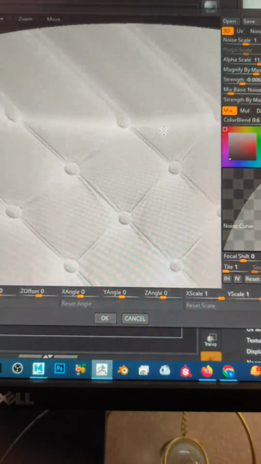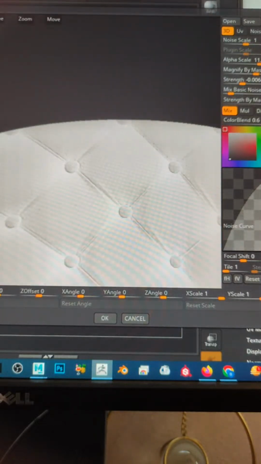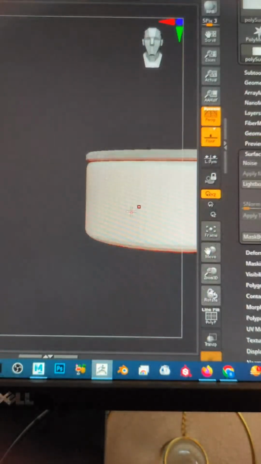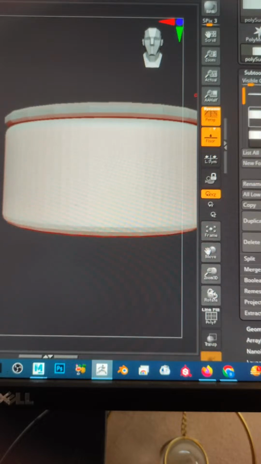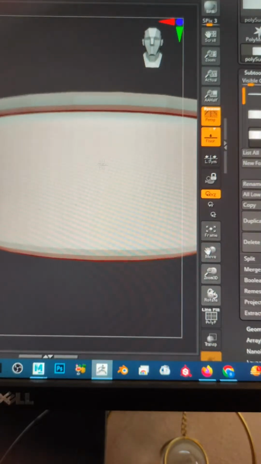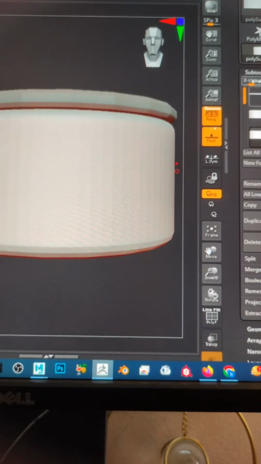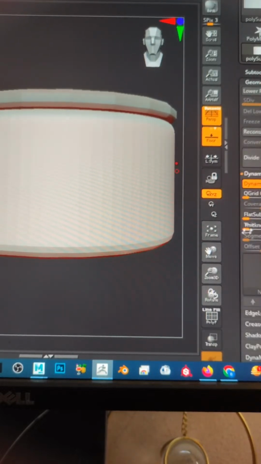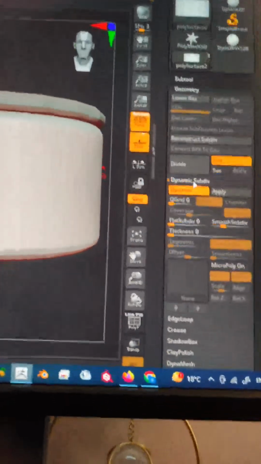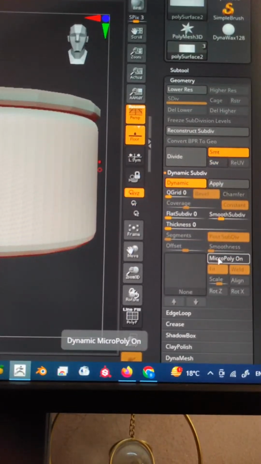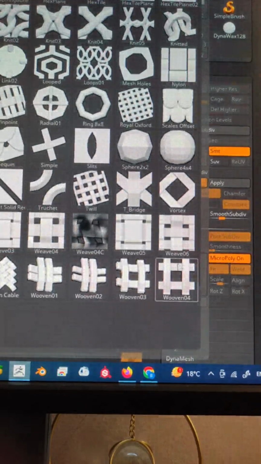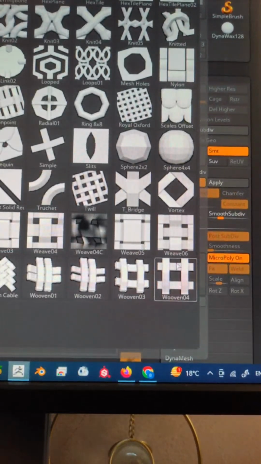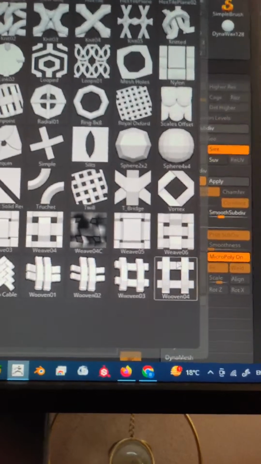So we have two types now, this type and that type. So I'll cancel this because I'd like to duplicate this before, and I'd like to use the first method, this one. We can go to geometry and go to dynamic, apply it and apply macro poly. Now I can choose between them like this.